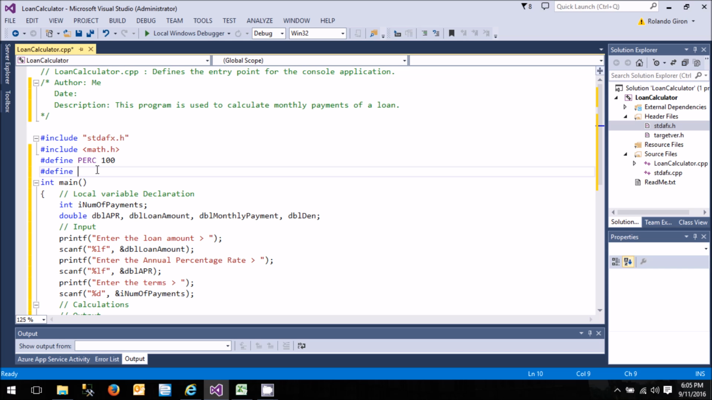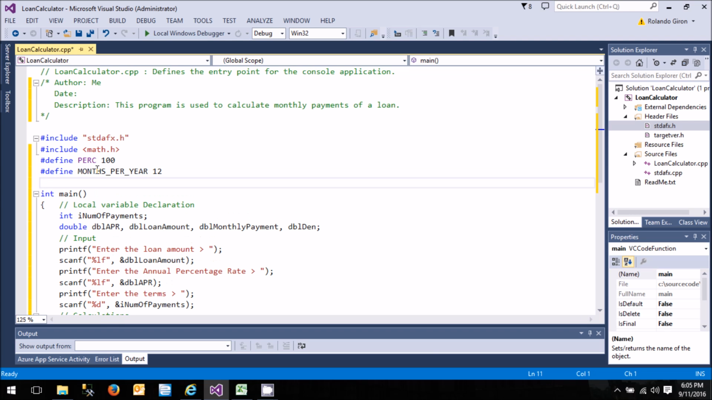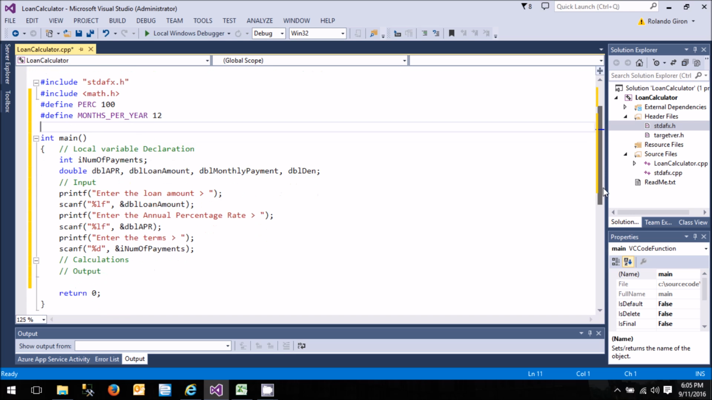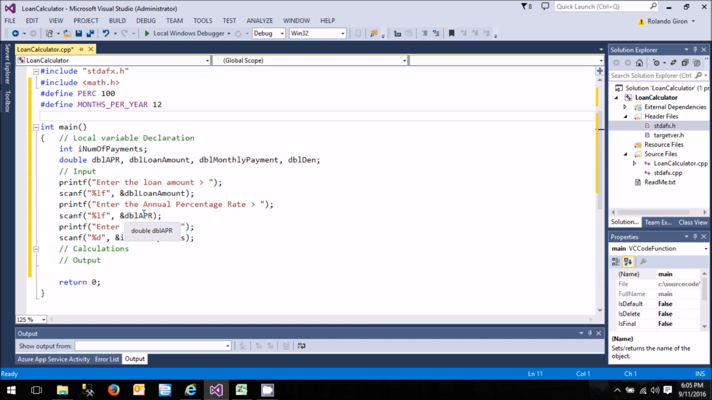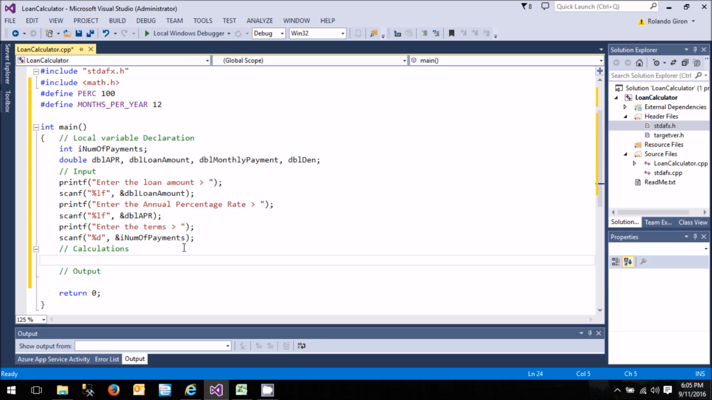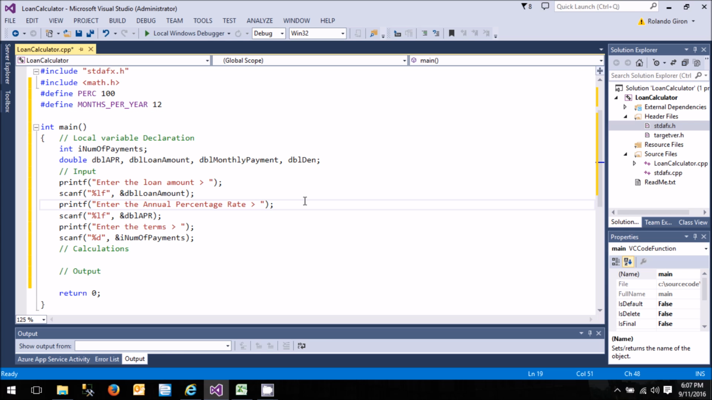I'm going to use another one called months per year, and there are 12 months per year, and I define a second macro. We're going to need that to clean up the input from the user, because the user entered annual percentage rate, and we need to convert that to monthly percentage rate. And since the user can enter 6.5, we want to convert that into 0.065. Now that we have our values, our macros set, we're gonna clean our input.